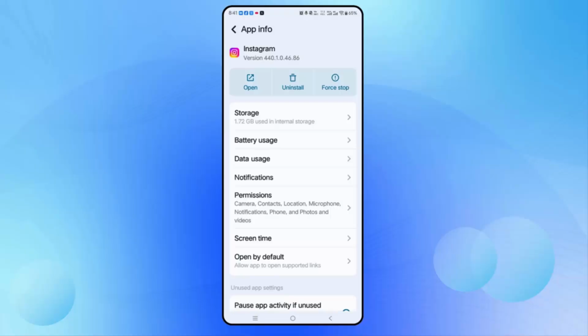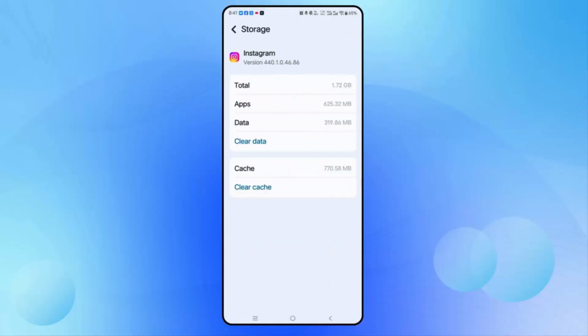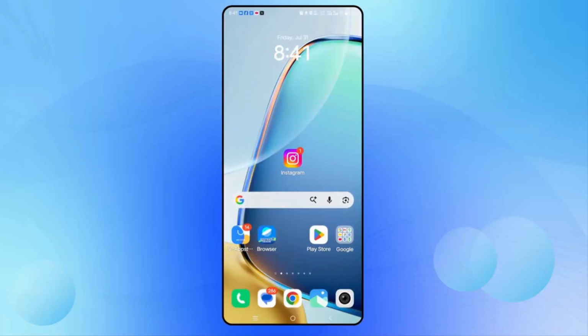If the issue still continues, you should clear the cache of the app. For that, go to app info, click on storage, click on clear cache. Now once you have done this, go back, open the app and check if the messages not received problem is fixed or not. If not, then you have to take help from the support team.